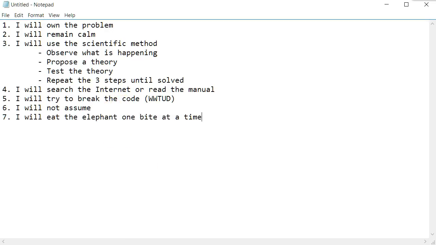The next step, I will eat the elephant one bite at a time. Now that might sound gross, but what does it really mean? Don't be overwhelmed with the project or the problem you're trying to solve. Just do one little piece at a time. If you do it one piece at a time, you make progress. When you make progress, you gain confidence. And when you gain confidence, your skills and your ability to solve the next problem increase. So just take it one little piece at a time.